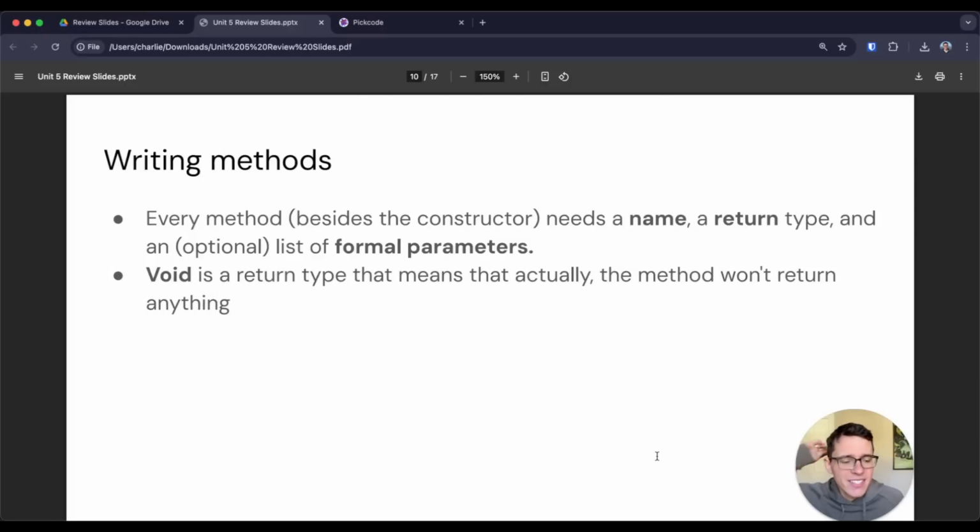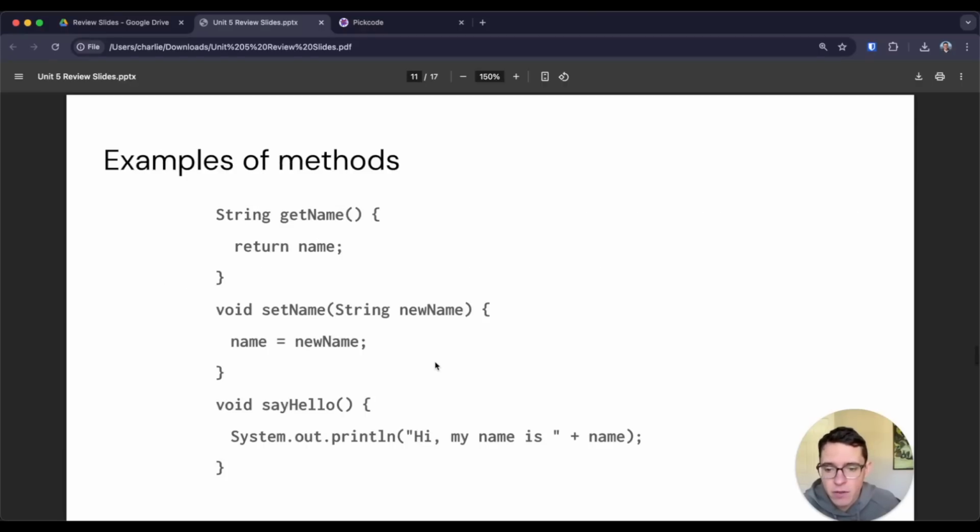When you're writing methods, again, this is a lot of a rehash of Unit 2. So it's kind of good that we're doing it twice because it is very important. But every method needs a name, return type, and formal parameters. Void is a return type that means that the method won't return anything. Here are some examples.